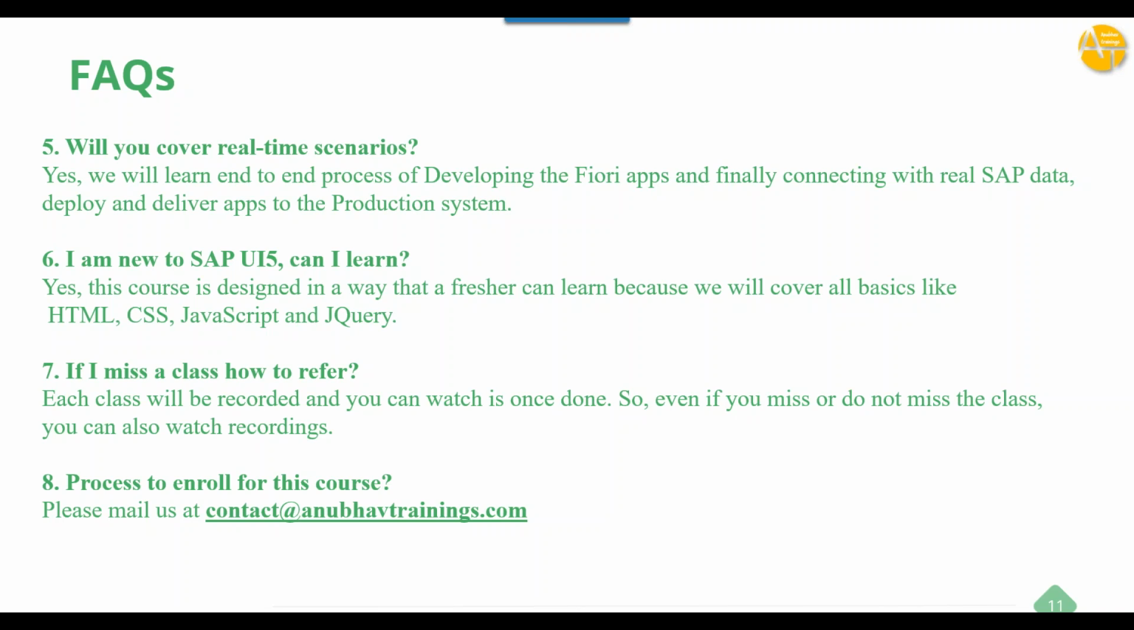I am new to SAP UI5. Anubhav, can I learn UI5? Yes, you can. Anyone can learn UI5, even a college fresher. This training is designed for college freshers, because all the prerequisites like HTML, CSS, JS, and jQuery related to web development are part of this training. This package includes the basic web development also, so you don't need any prior experience.